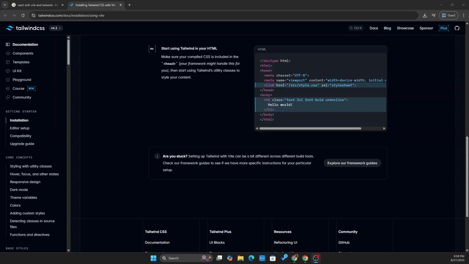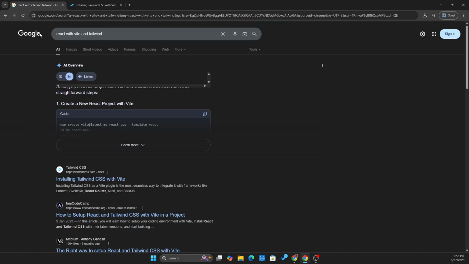Today I will show you how you can integrate Tailwind CSS with React and also how you can set up React.js using Vite. So let's begin. First of all, we will go to Google and search that we want to install React with the help of Vite and also integrate Tailwind.